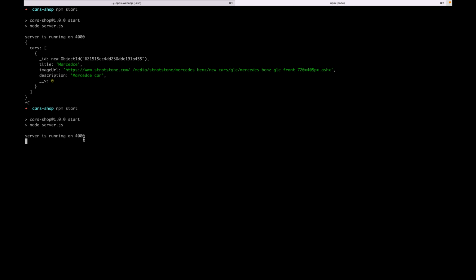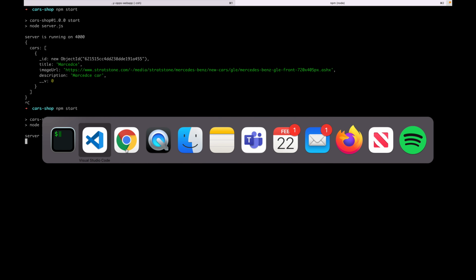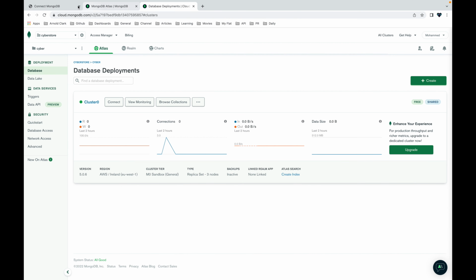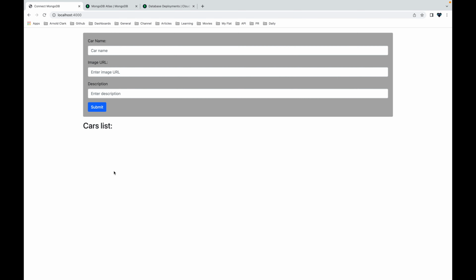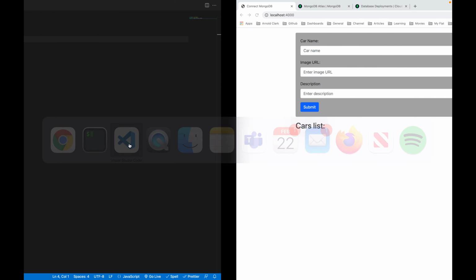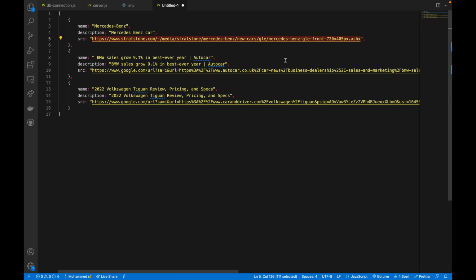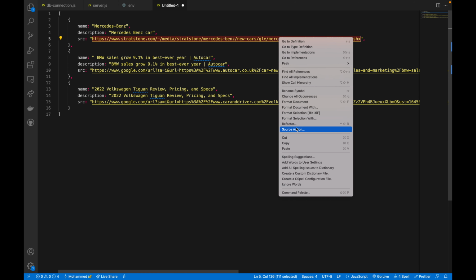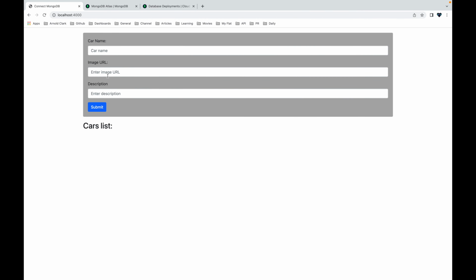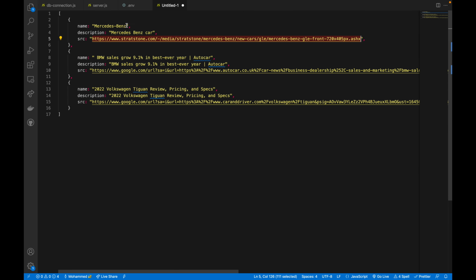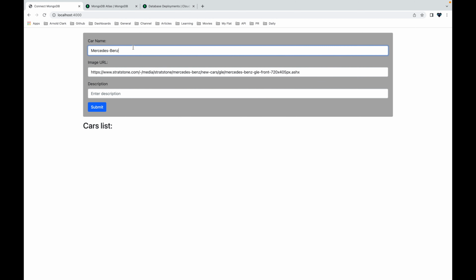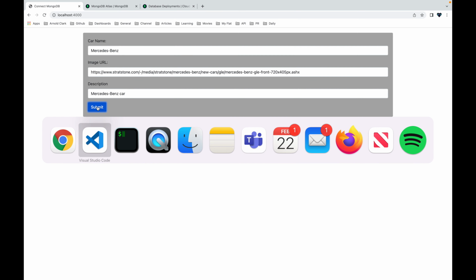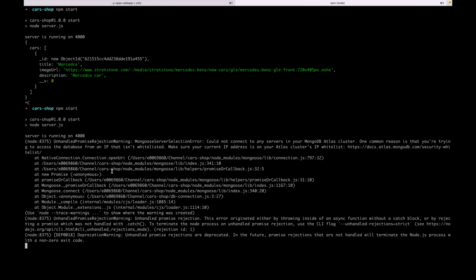Now it started on 4000, so let me come to our app here in the front end. Let me add some data. I have already some data here, ready. Let me use it. Just copy this one and add it here. The first one is going to be this Mercedes, and then the description will be just Mercedes car, and then hit submit. Let me see my terminal. Still there is an error.